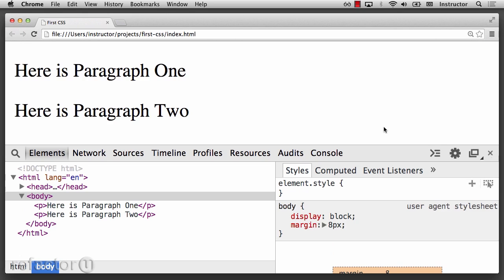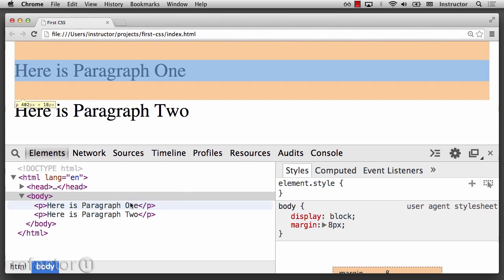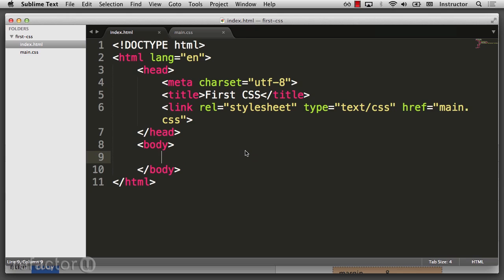Here we can see that both paragraphs, even though the content doesn't fill the full width, have filled their space. They've also been given some default margin by the browser. This separates them a little bit. By default, text itself is inline.